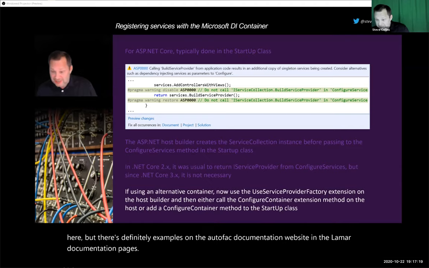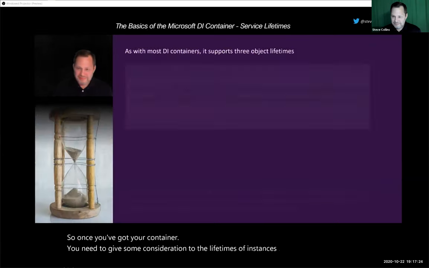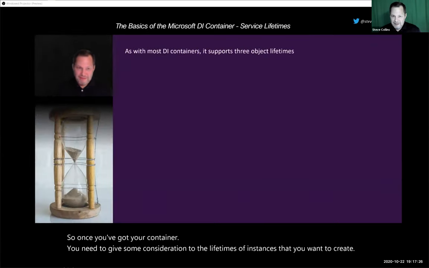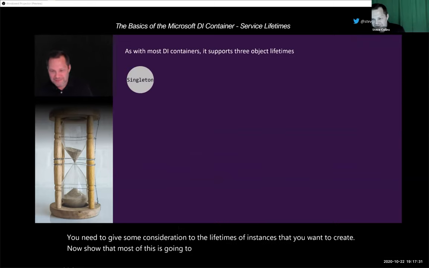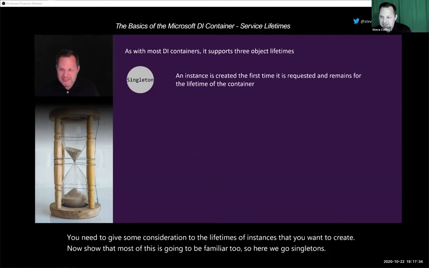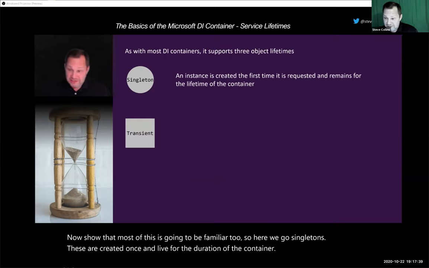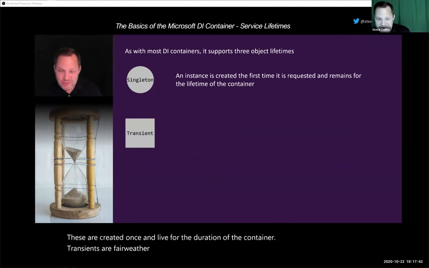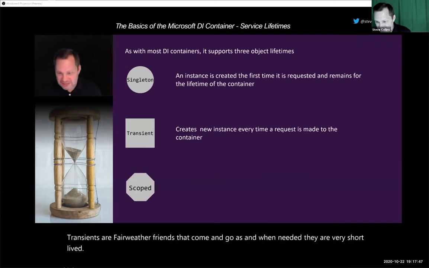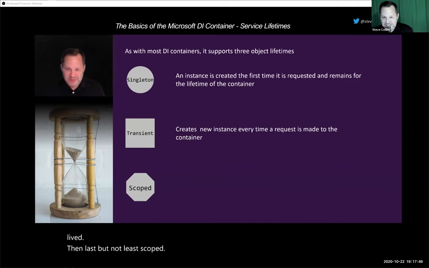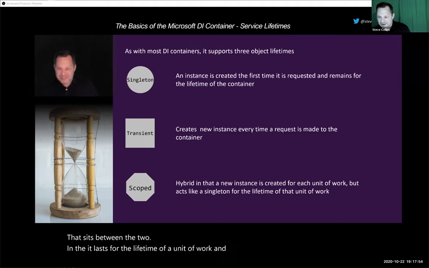So once you've got your container, you need to give some consideration to the lifetimes of instances that you want to create. Now, I'm sure that most of this is going to be familiar to you. So here we go. Singletons: these are created once and live for the duration of the container. Transients are our fair weather friends that come and go as and when needed. They're very short lived. And last but not least, scoped. That sits between the two in that it lasts for the lifetime of a unit of work. And I'll be going into a bit more detail later on.